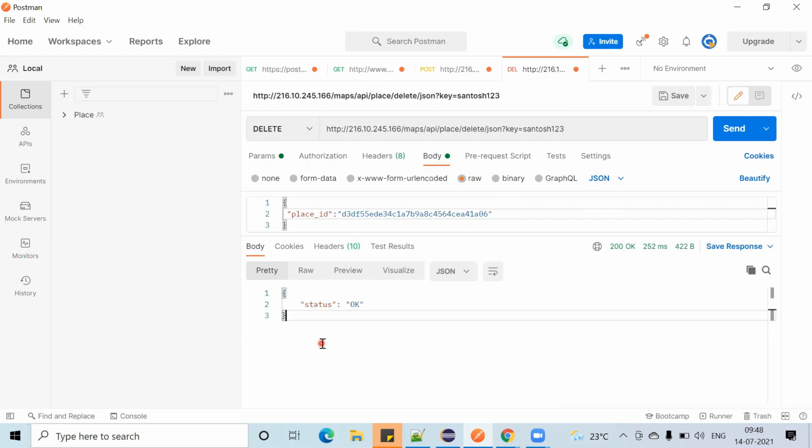Add is nothing but post, delete is nothing but delete. For update we have to use put. I will tell you later. Does it clear? Yes, sir. Okay, and now come back.